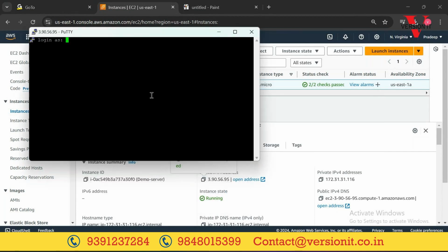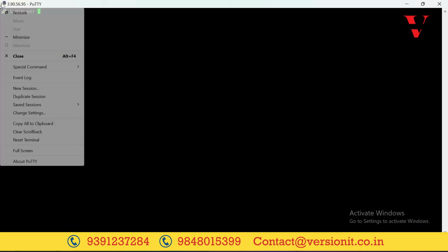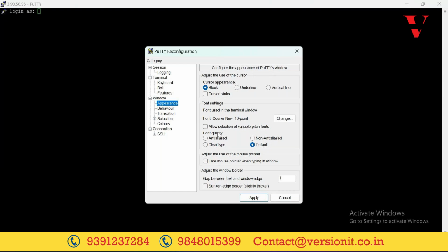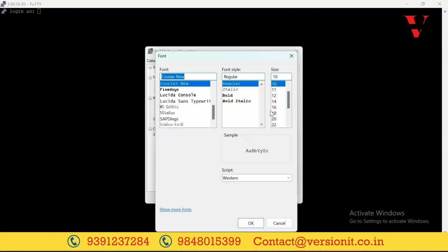Login as. Can you see my screen? I'll just try to change the appearance. It is a font size. Here, I guess. Font.